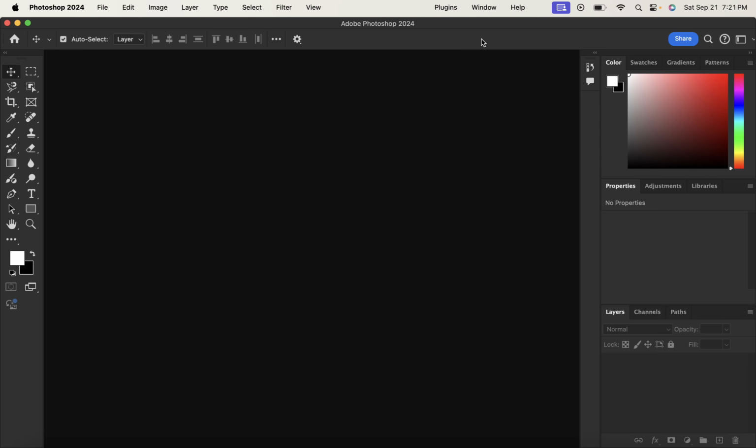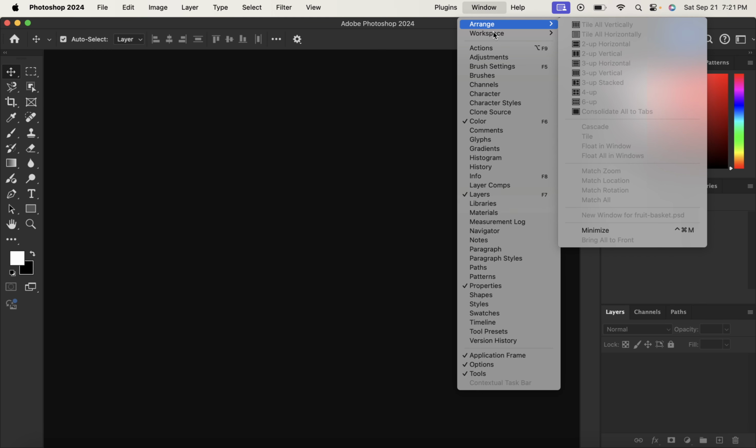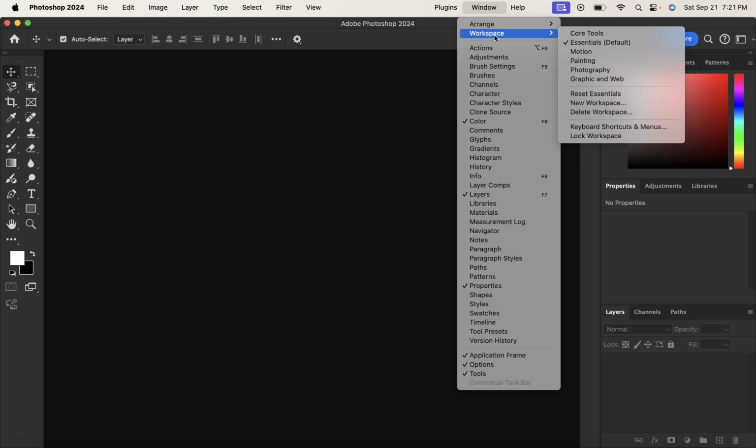And now let's understand what is workspace. Okay, so if you go to Window on top and you see the second option, it says Workspace. And right now you can see it's set to Essentials. All right, what does this mean? It means that the most essential tools that are used by designers in Photoshop are shown to you right now. So that's Essentials. Let's click on Core Tools.